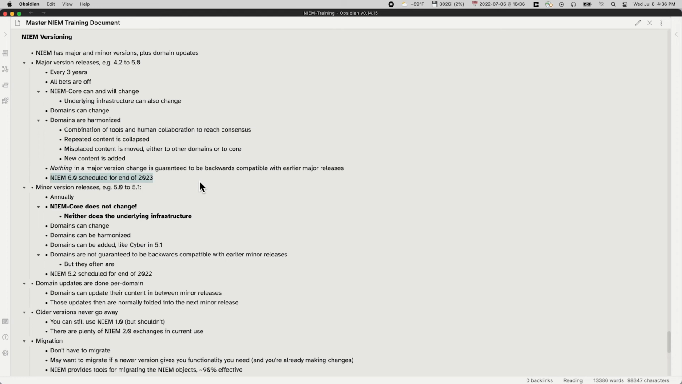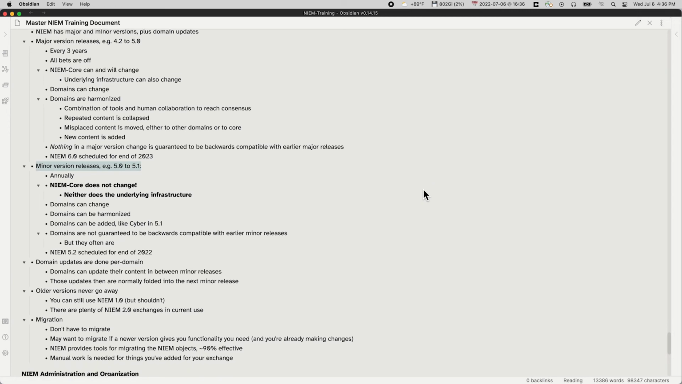Now, NIEM 6.0, the next major release, is currently scheduled for the end of 2023 because 5.0 came out in 2020, 3 years later. And it will probably hit that mark or be very, very close to it. My experience has been that DoD keeps you on schedule. So if NIEM 6.0 is scheduled for the end of 2023, NIEM 6.0 is probably going to come out right around the end of 2023.